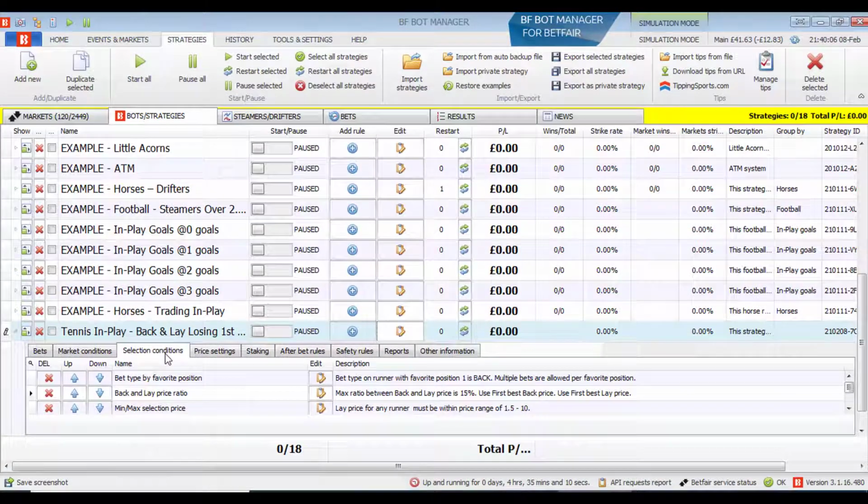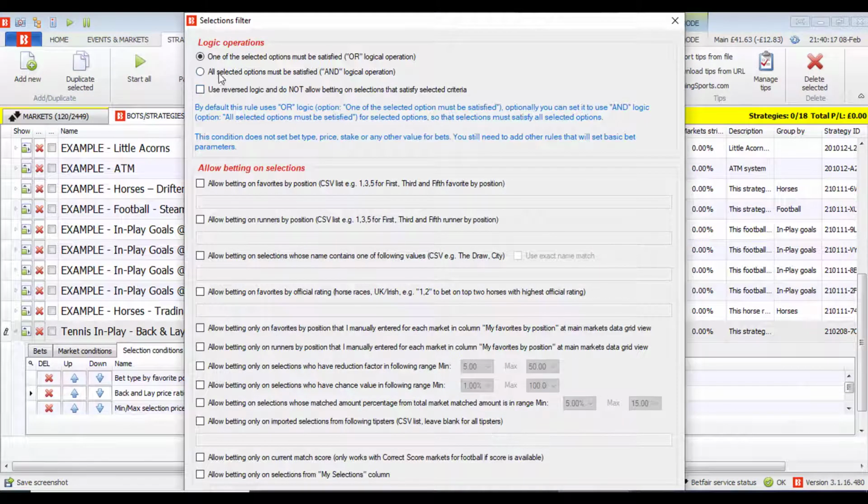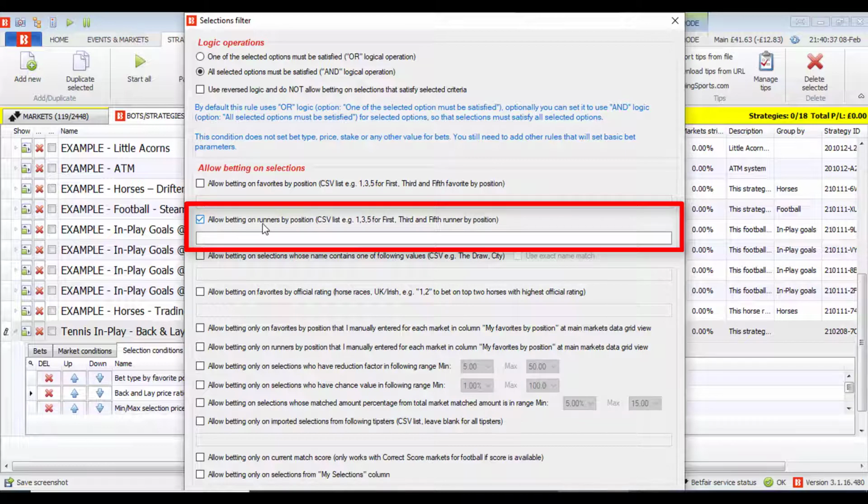Click Save. Then in the Selections Conditions, add the rule Selections Filter. Here, change the Logic Rule option to And. All selected options must be satisfied. And then check the Allow Betting on Runners by Position checkbox, and enter 1 in the field. This means that the strategy will only bet on runners in the first position.